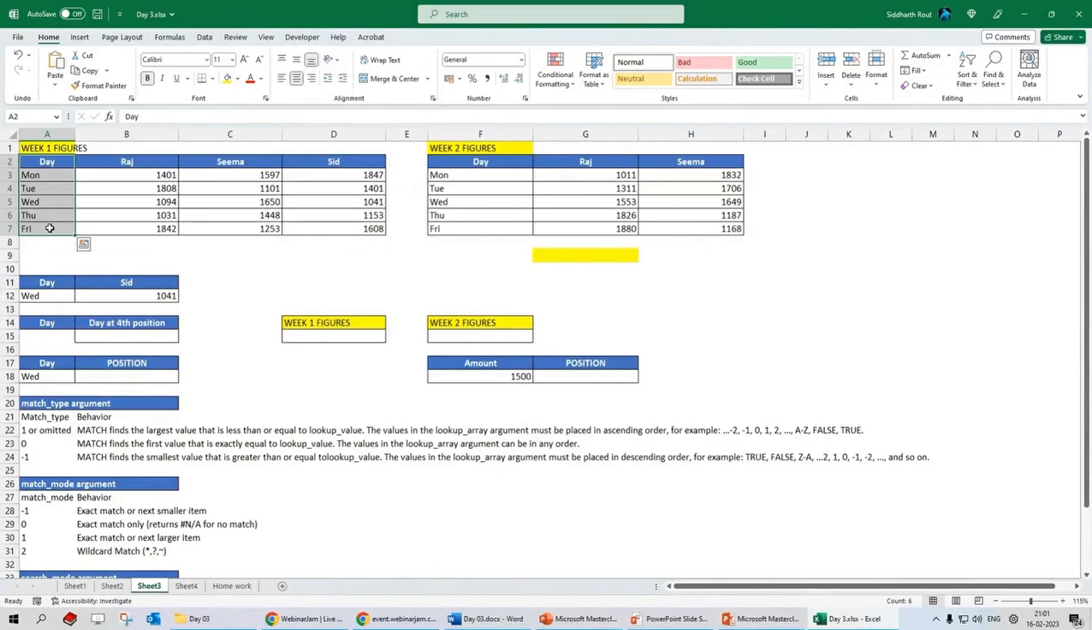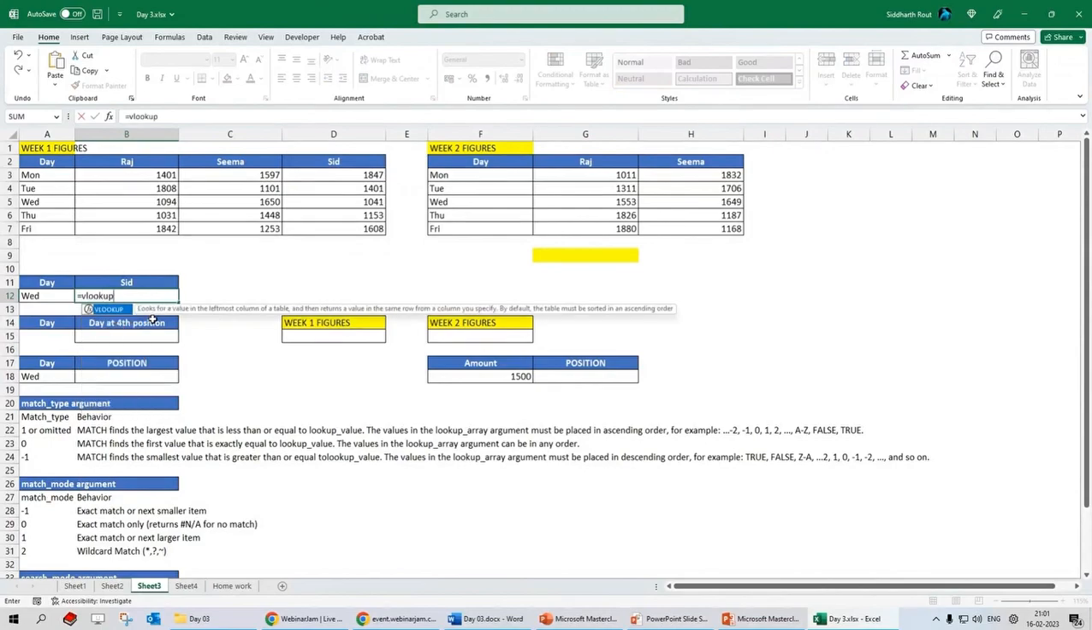Now, if I want to find the sales on Wednesday for Raj using VLOOKUP, how will I do it? Is equal to VLOOKUP, start bracket. So what is the lookup value? It is Wednesday. It is not Raj, because we are looking from left to right.